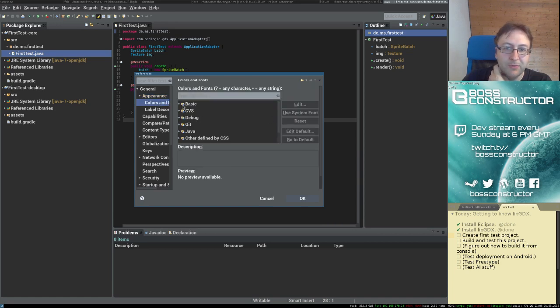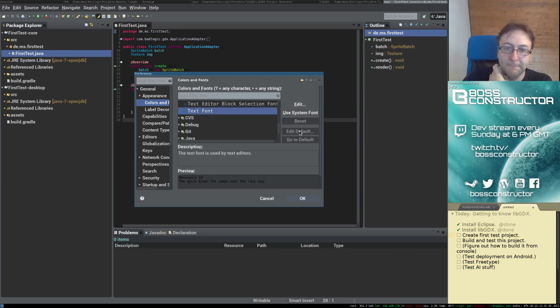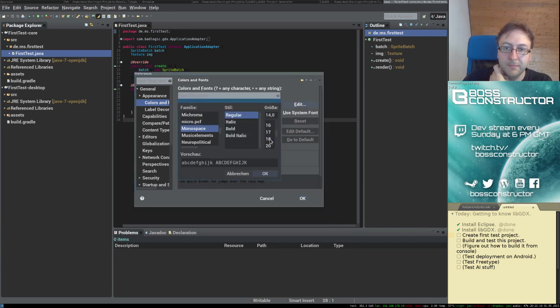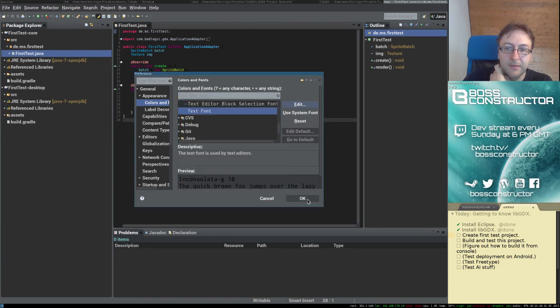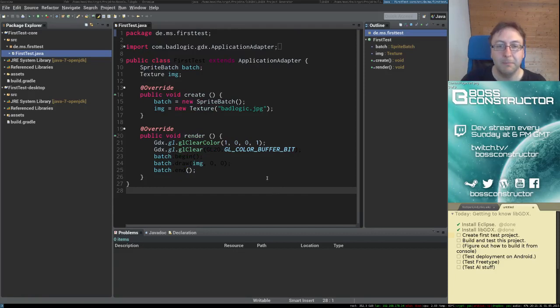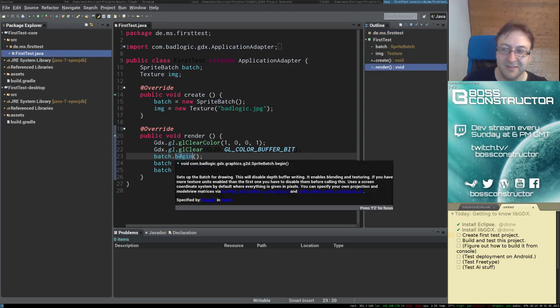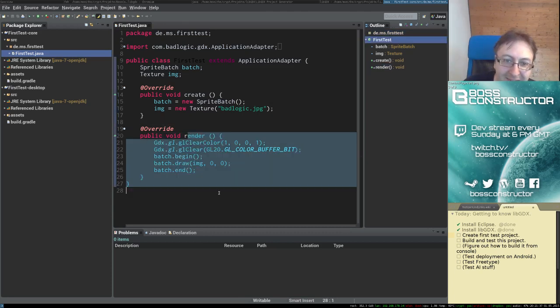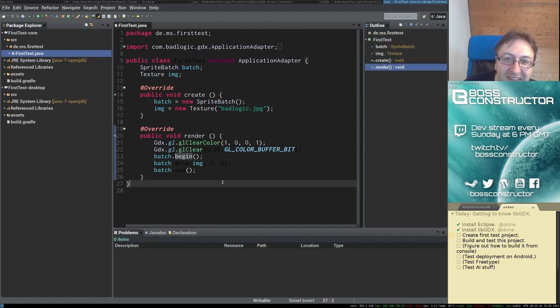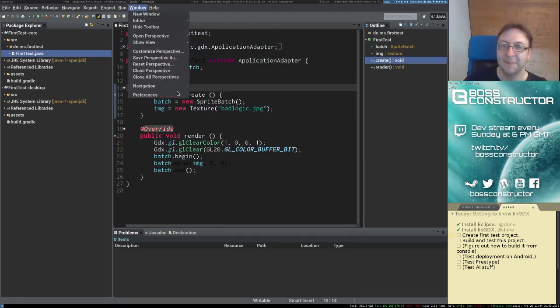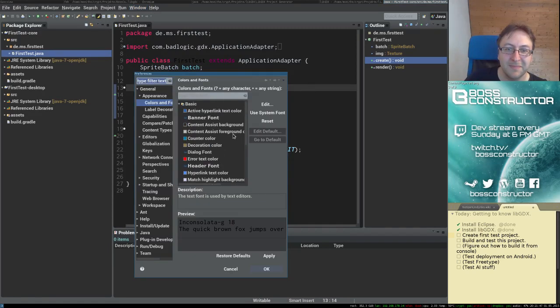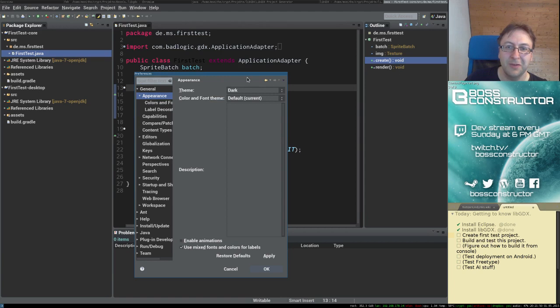And I would like to increase the font size, text font, edit default, edit, monospace, okay. And I also like this font. Okay, much better, except that some stuff is drawn in black. Oh god, why? I don't even know. I have no idea why, actually.